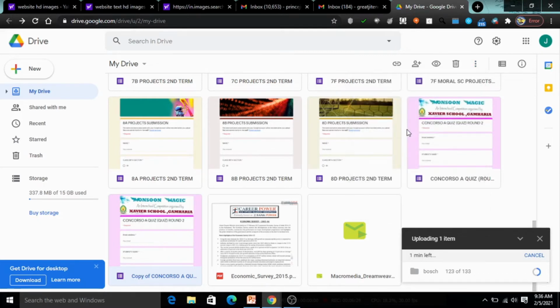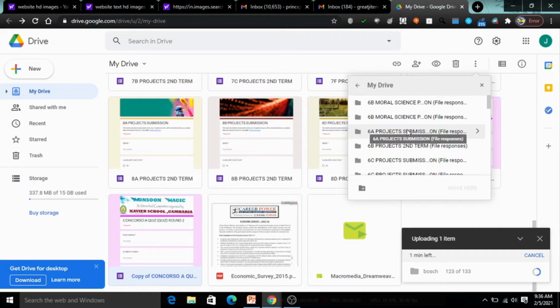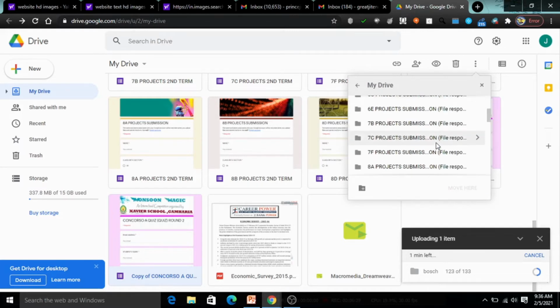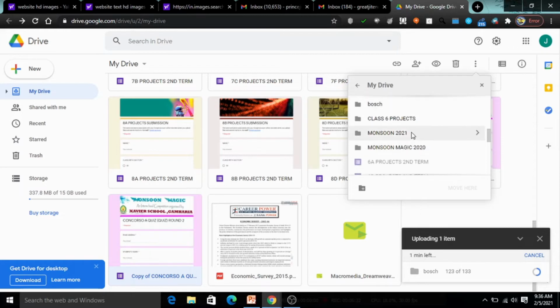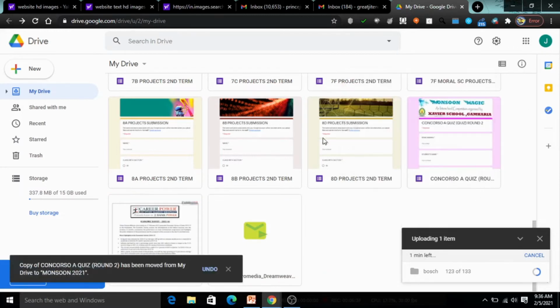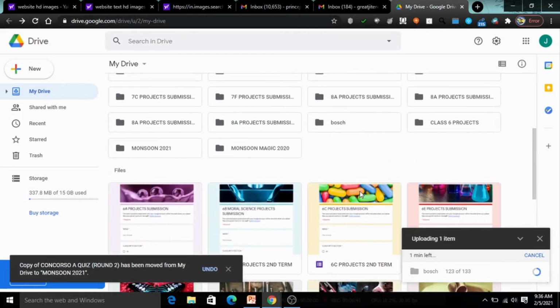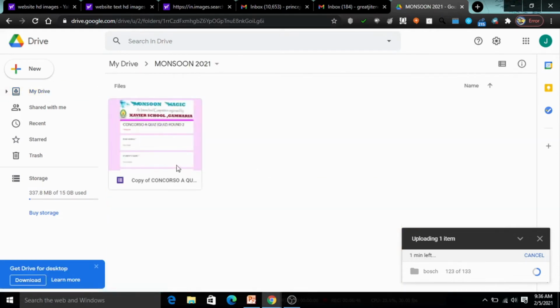It will ask you where to move. In that case, you have to select the desired folder where you want to move your file. Suppose I want to move it to Monsoon 2021, so I'll click on the Move button. Your file will be moved to that folder. Initially this folder was empty. Now when I click on this folder, I can see that file over there. So this shows that we have moved the file to the desired folder.